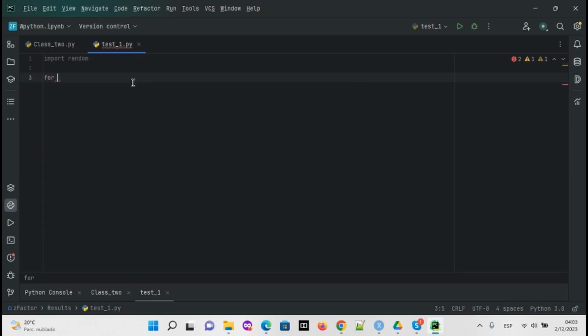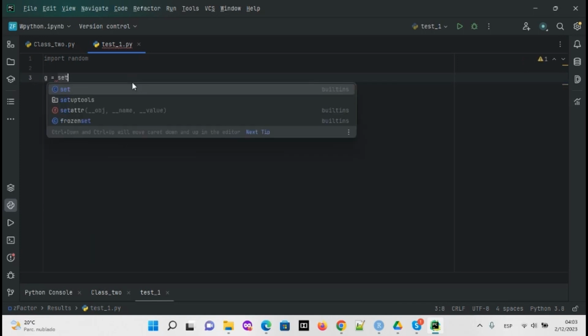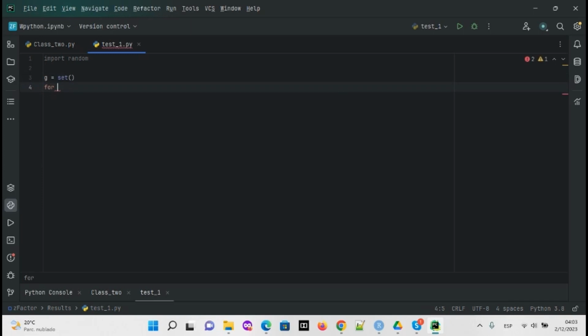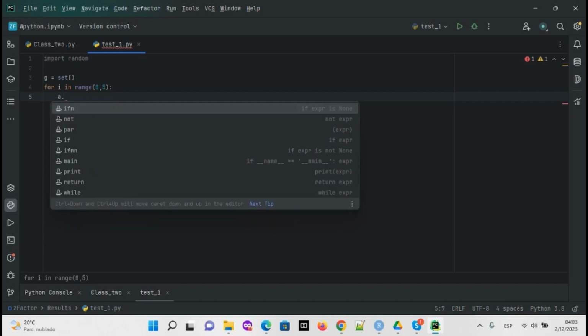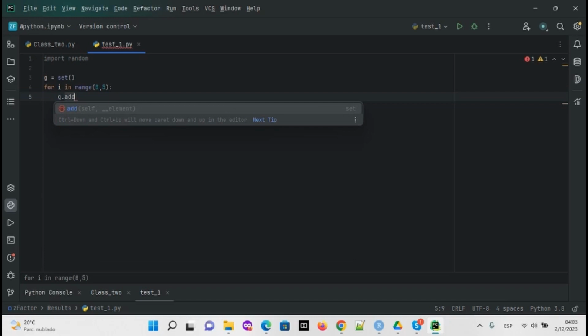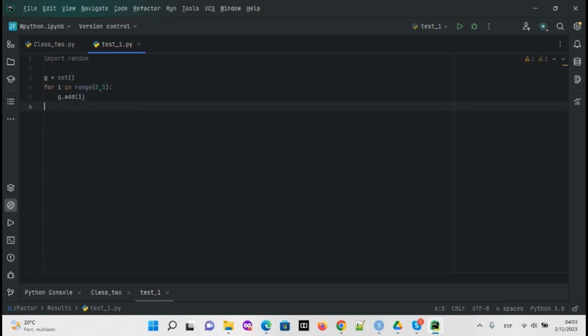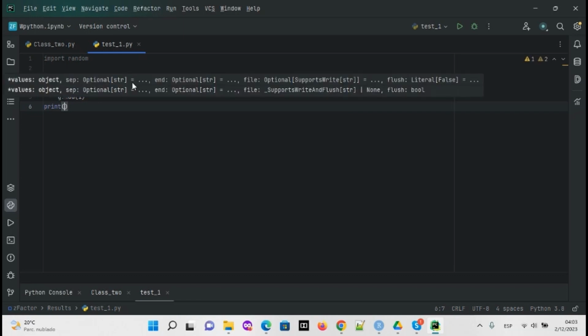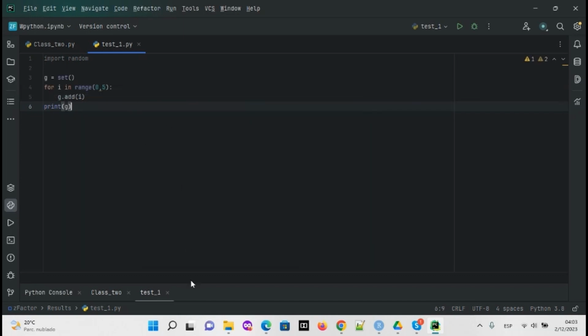What if we do this? G is a set. For example, we can use a for loop with range between 0 and 5, and then we can use another built-in function called add. Then we are going to print G, and we will see what we get.